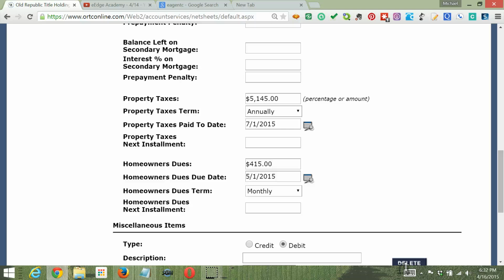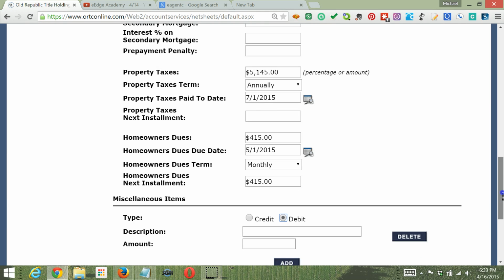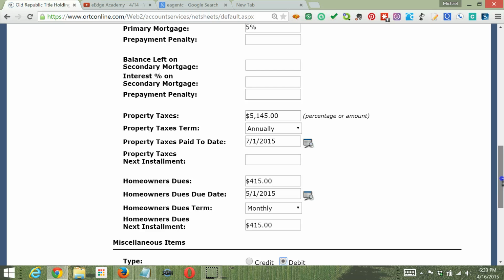Yeah. And so they're due monthly, and homeowner association due date, and the next one, their next installment, homeowner dues, next installment, it's still $415, right? We don't really, I'm gonna put that in just because I felt like it. All right. So now we're doing this, now this one, I'm sort of doing a mixture of stuff, right?